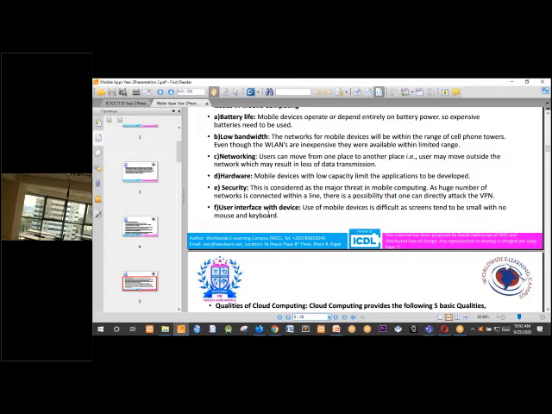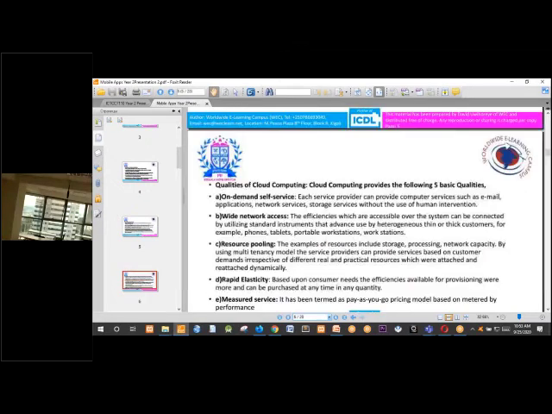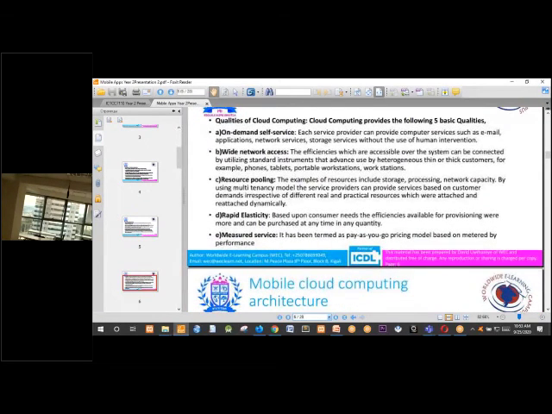Then the user interface with the device. The use of mobile devices is difficult as the screen tends to be small, with no mouse and keyboard. So sometimes there is a difficulty performing big tasks on a mobile device. Why? Because the screen is small, there is no mouse, and the keyboard is embedded and small. So sometimes it is a challenge to perform big tasks because of those issues.